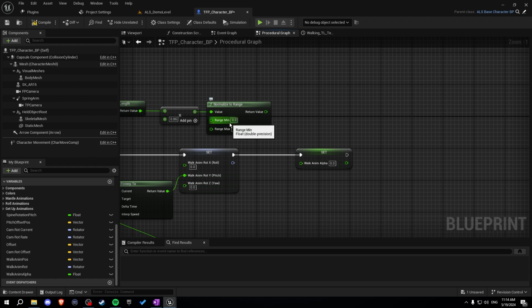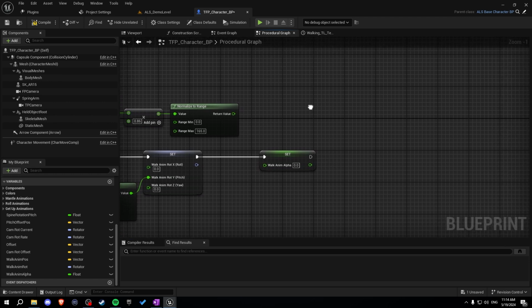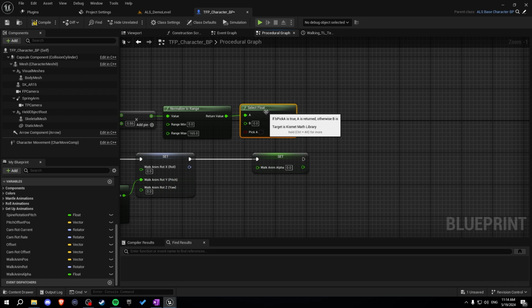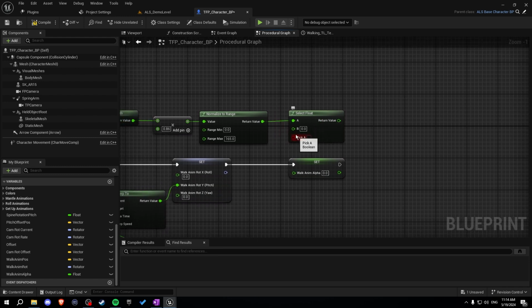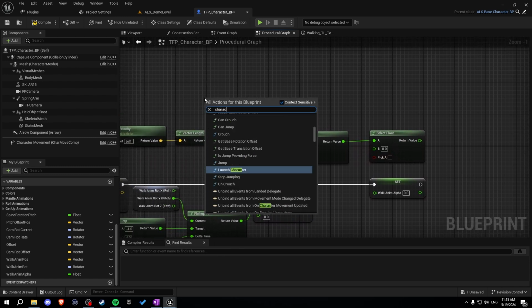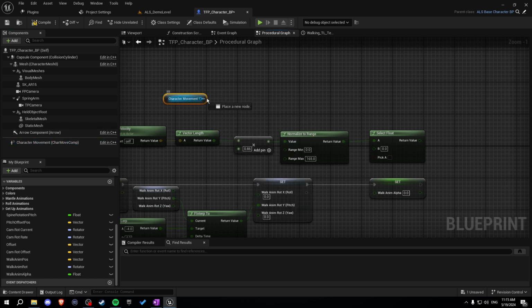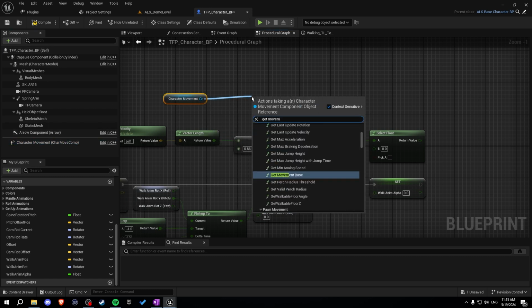And the minimum is 0 and the max is 165. Now let's add a select float after this. The boolean will be get the character movement. Let's just get it here. Then let's get the movement mode.